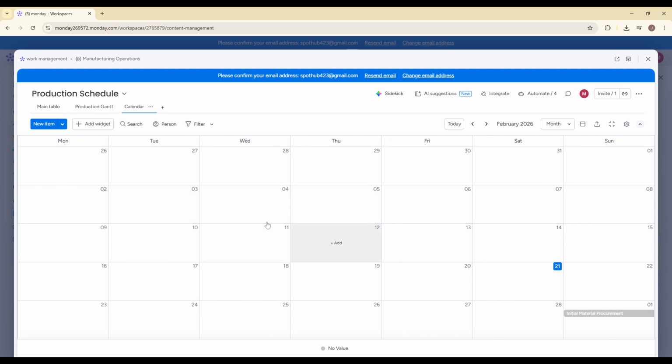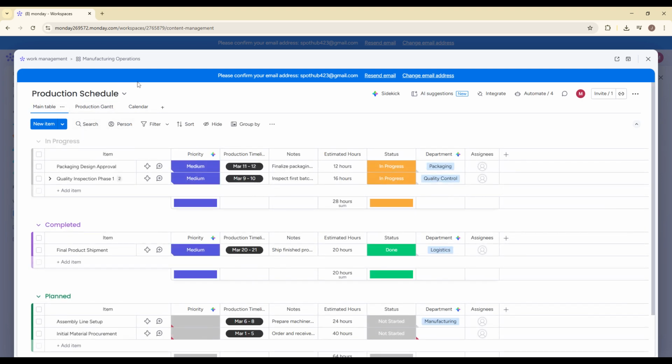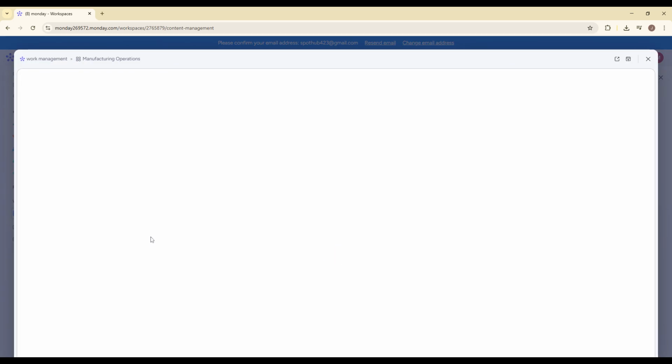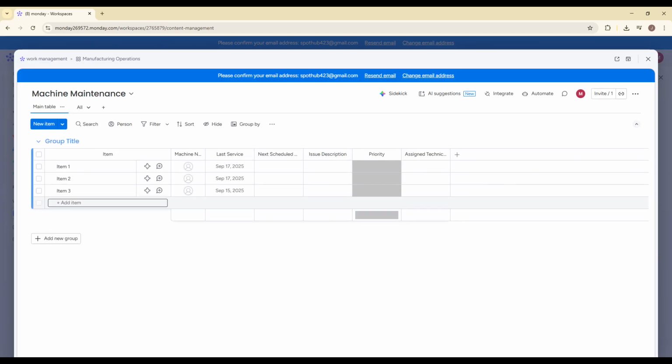Now let's set up a separate board for machine maintenance, which is critical in manufacturing. Go back to your workspace and create another new board called Machine Maintenance. Add columns for machine name, last service date, next scheduled service date, technician, issue description, and a priority status column. This board helps you track preventative maintenance and urgent repairs. For the next scheduled service column, enable date reminders, so Monday.com automatically notifies you before maintenance is due. This reduces equipment downtime and prevents costly breakdowns.